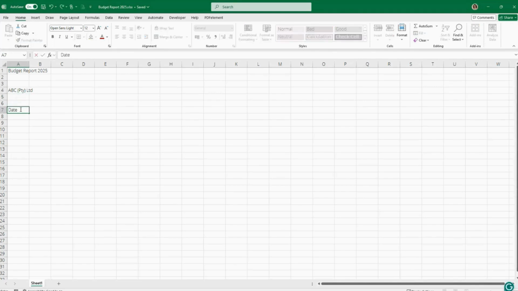And the date range for the report. Okay, and we're going to say that this is leaping to the very far future. Excellent.